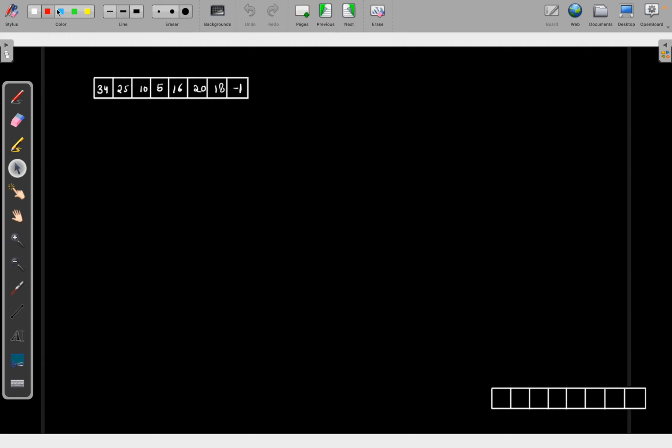So here I have an array. What is the size of it? 3, 3, 6, 8. Okay, and let me mention the indexes. So 0, 1, 2, 3, 4, 5, 6, 7. So these are my indexes.